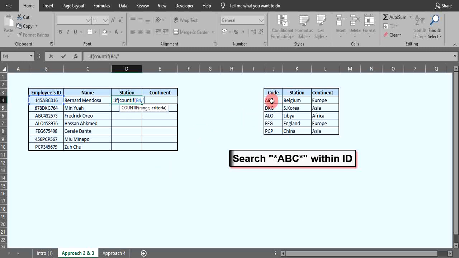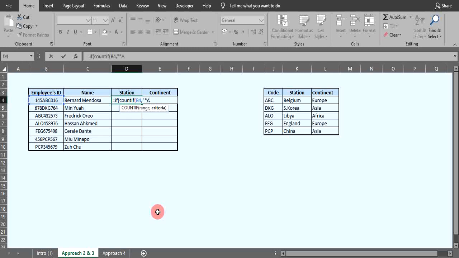So we are going to search for a text string ABC within the employee's ID. So you have your asterisk, then you have your string ABC, then you have another asterisk, then you close your quotation marks, then you close that bracket. That way now you've done with the logical test.